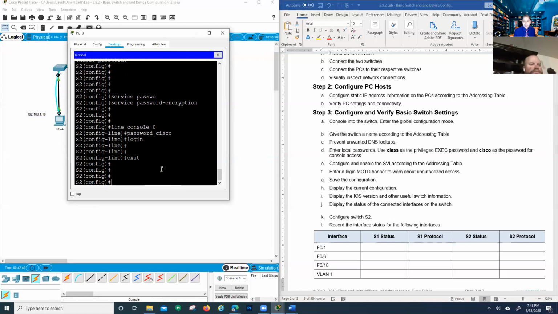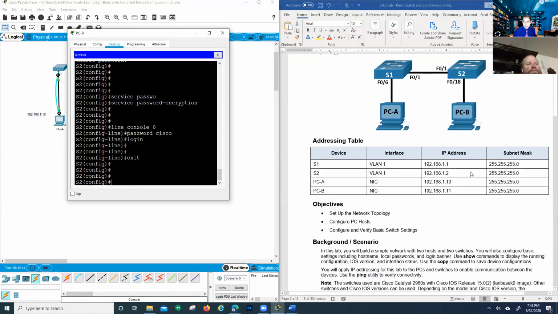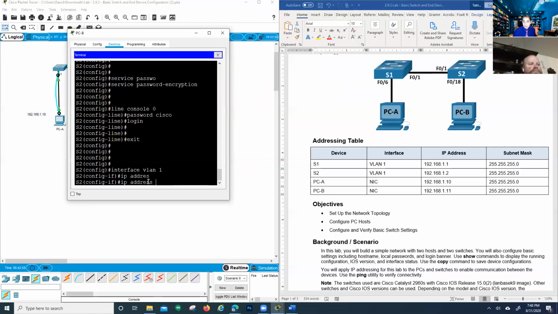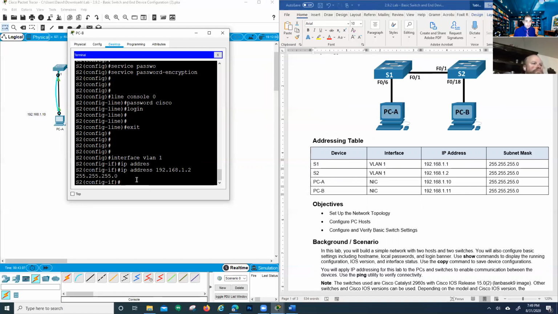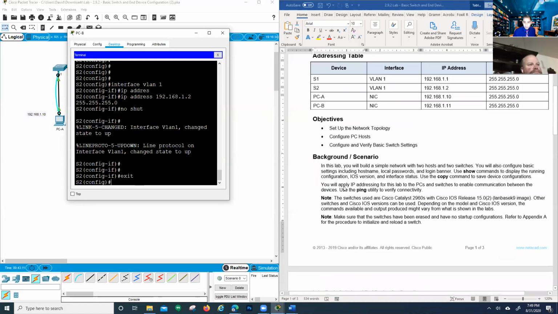Configure the SVI for this device. So I'll go back over here to the IP address. I need to look at which VLAN they want me to use. Later on, we'll cover how to create new VLANs. So interface VLAN 1, IP address 192.168.1.2, 255.255.255.0, and no shutdown. Exit. Scroll all the way down.